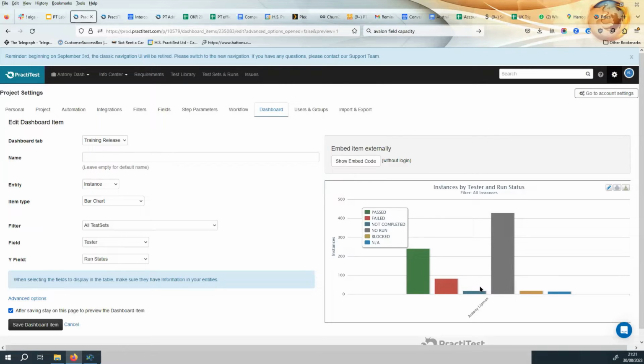But if there were other testers who were testing, then you'd see a set of columns over here, and you can see how many tests they have set to each of the different statuses. You'll be able to see how many they've done. And if you've got a big disparity, then you can organize redistributing the work between your testers like that. So that's another useful chart that we can do.